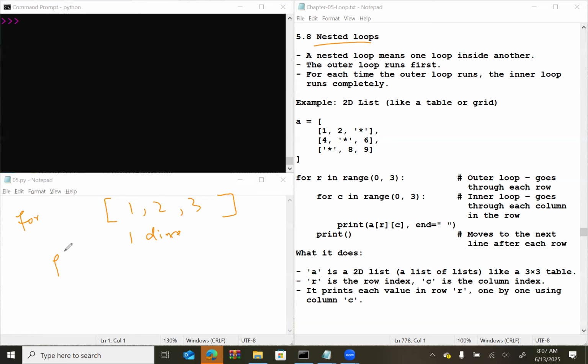You remember that we have a list L1, for example. L1 is equal to 1 to 3, and we were using for I in L1 colon, and you're using the print statement, print I. So for this one dimension, we need just one for loop.